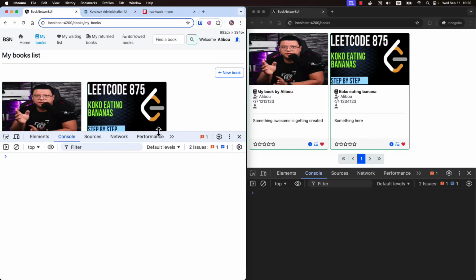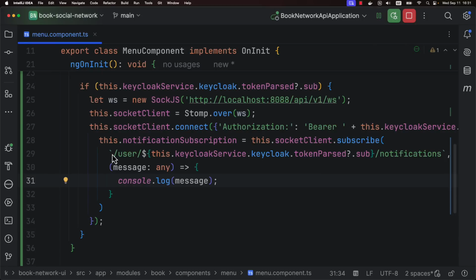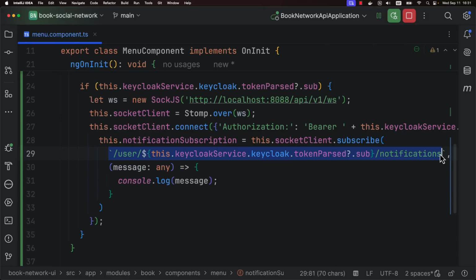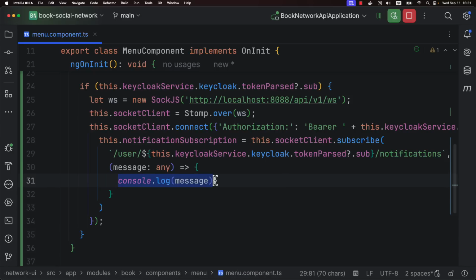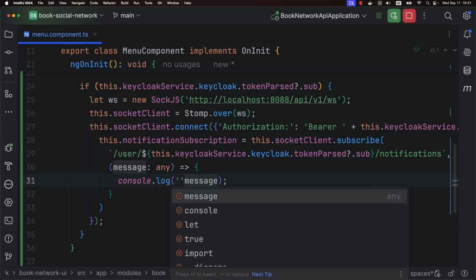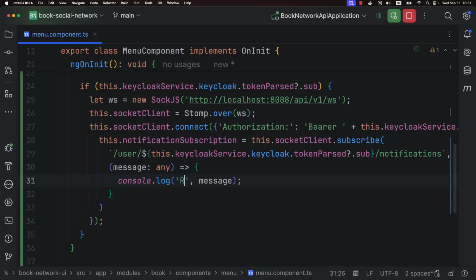Now in the backend, what we implemented is that when a user borrows a book, the owner of the book should receive a notification. So what I did in the code here is, when the backend sends a notification, I just want to log it. Maybe let me add this one here, for example, receiving notification.